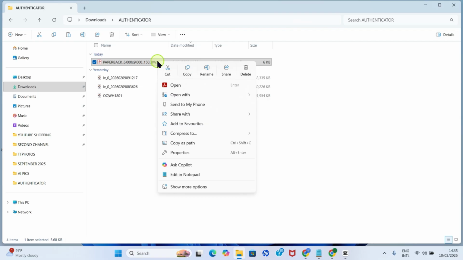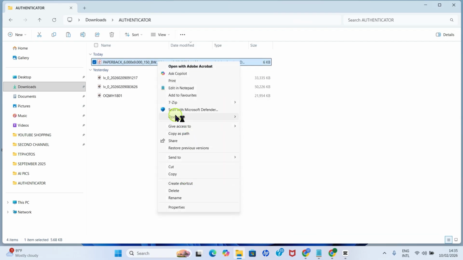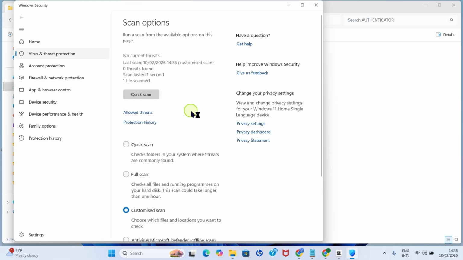So right click on the file. Then select Show More Options. Then select Scan with Microsoft Defender. And Microsoft Defender has scanned this file, and it shows that there is no problem with it. Okay, no threats, no current threats, meaning that it's safe to use. And it's as simple as that.